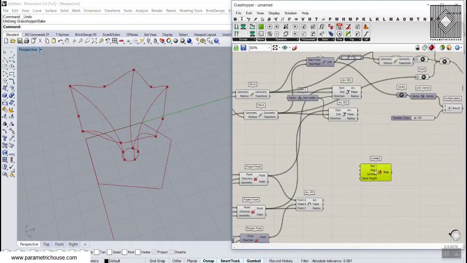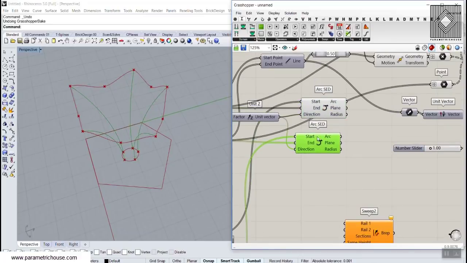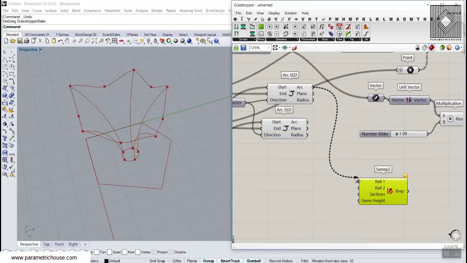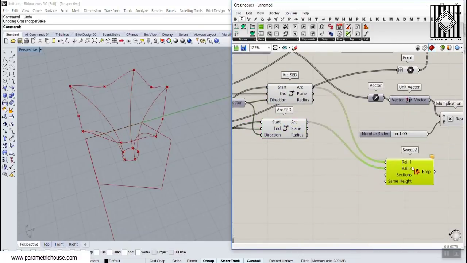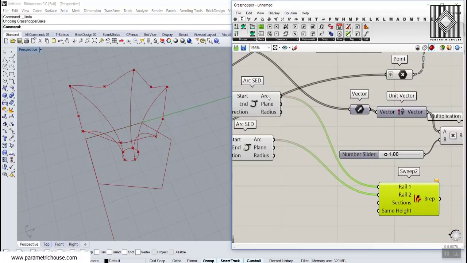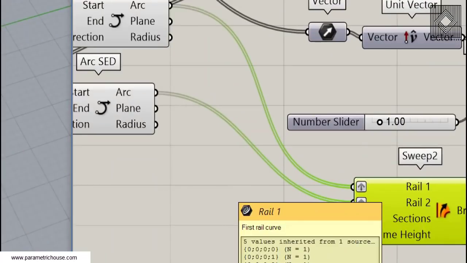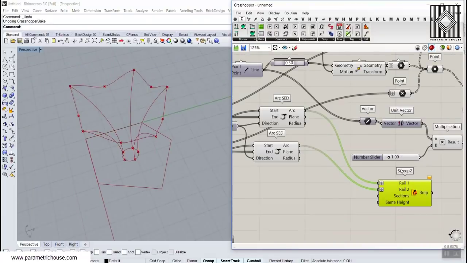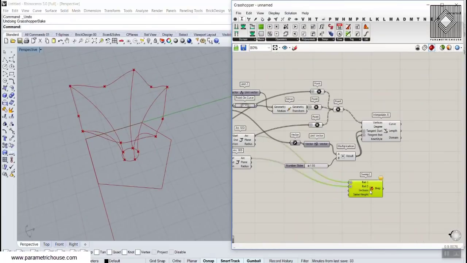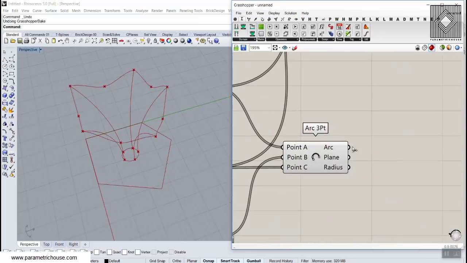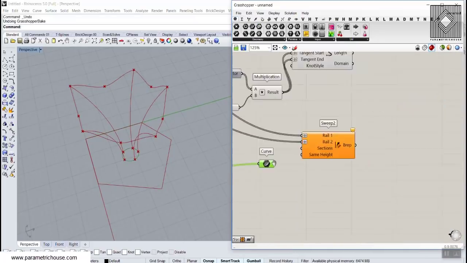So the first rail is those arcs. Remember, you can graft here or graft here, it doesn't really matter, so I'm going to graft here. So we have them in 5 groups. Okay, one of those sections is this arc, so we have it here. Let's just put this in as a curve, and here we go.